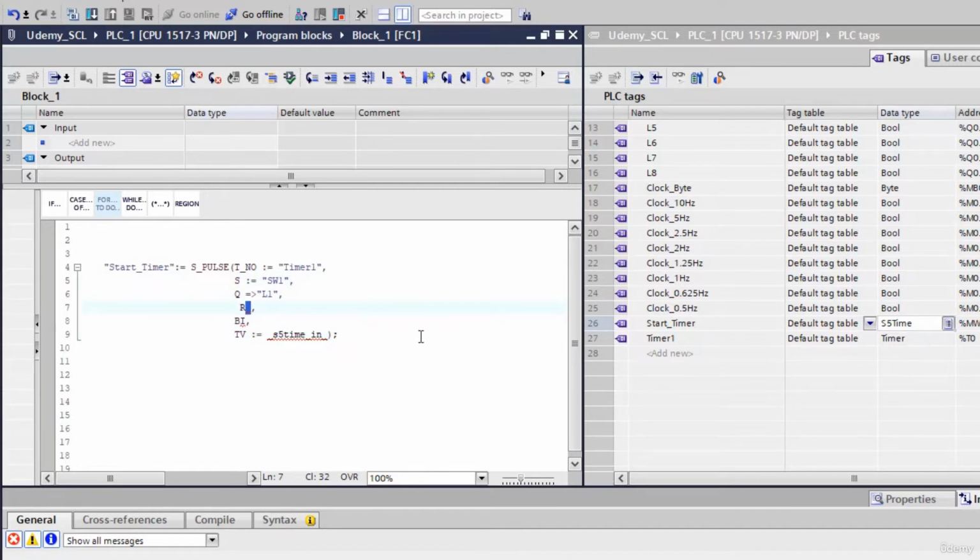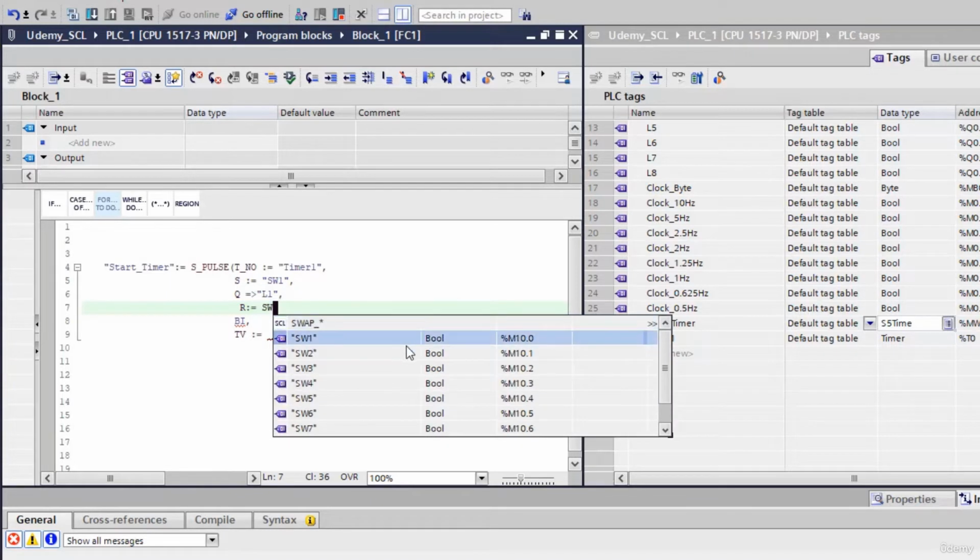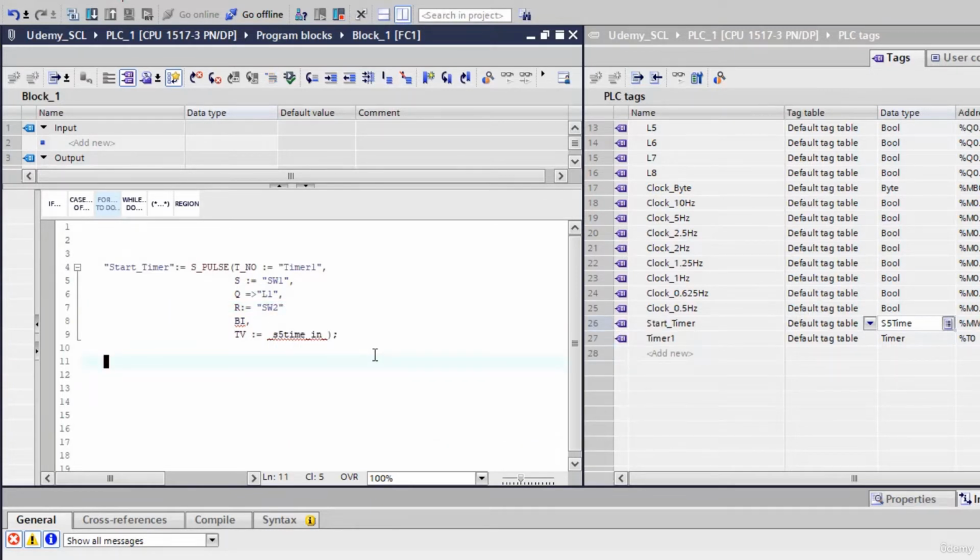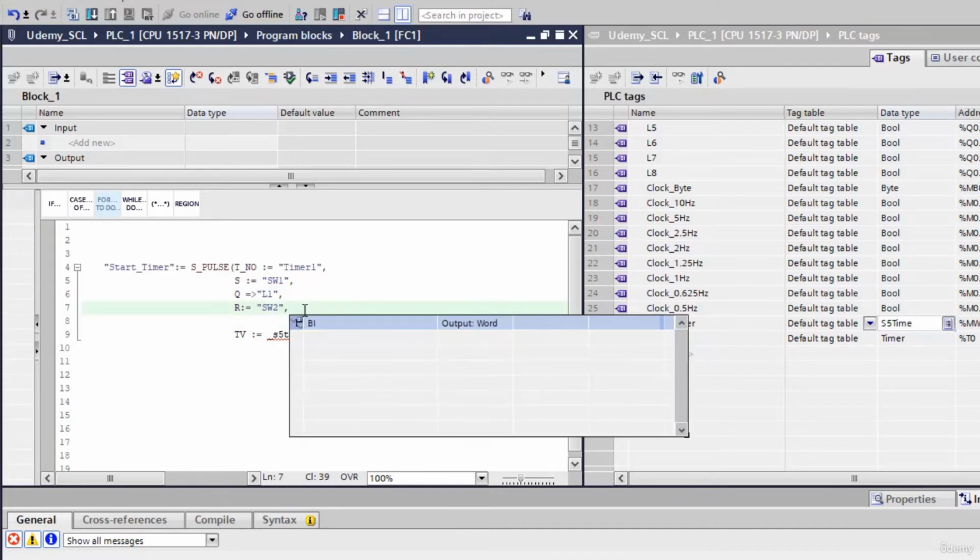Now for the reset I will again make an equal, and I will write SW2. Okay, so when I press it, it will reset my timer. Now BI actually we don't need, so I will delete it. You can delete it very easily, okay.